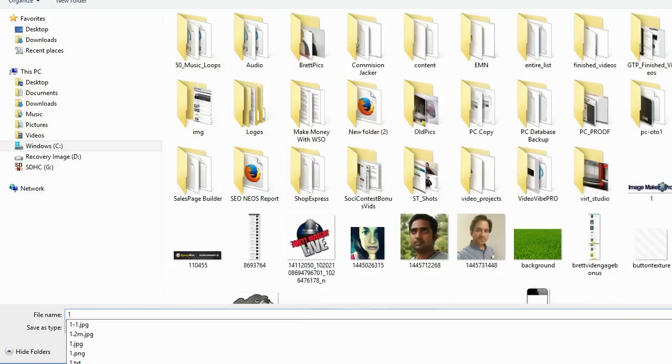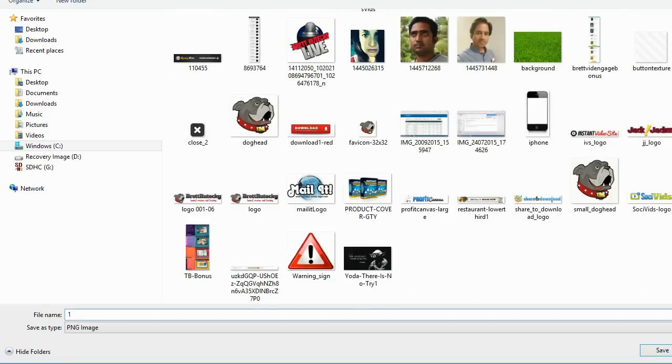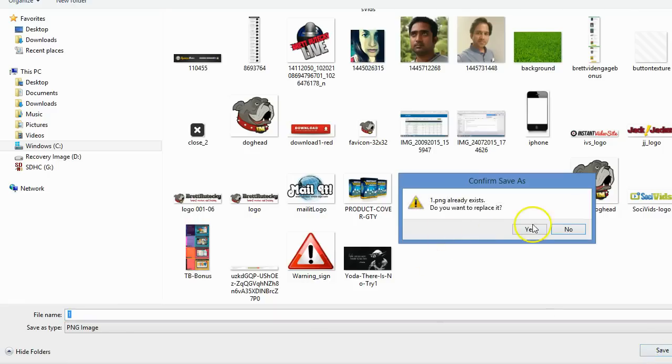I'll call it 1.png. I always call all of my images 1.png. That way, when I'm uploading it somewhere, I can use the same image all the time, and it keeps overwriting when I make a new one. This way, I don't have a ton of images on my computer for different things. So I'll go ahead and save this, overwrite the old one because this is the new one that I'm going to use.